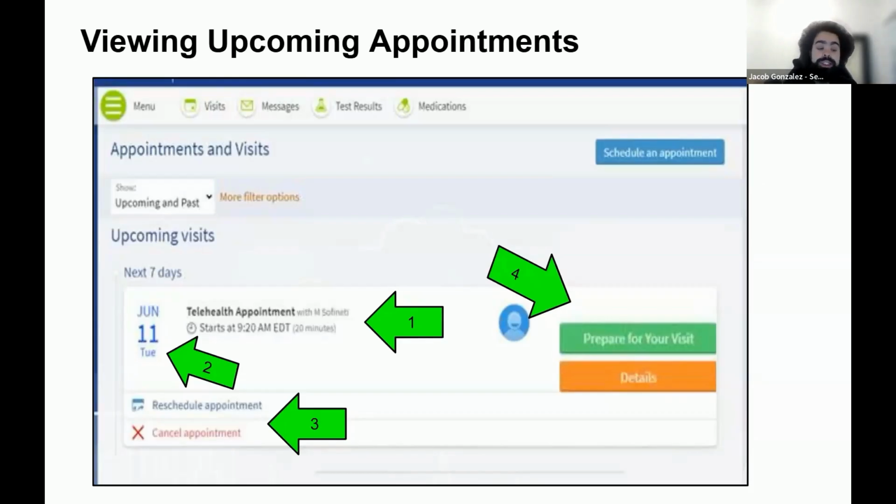Number two, it mentions the date of the appointment along with the day itself. So for this example, once again, it's June 11th. That's going to be on a Tuesday. Below that, number three, there's going to be an option to either reschedule the appointment or cancel it. Because I know there's some times, even for myself, where I'm accidentally overbooking something and I need to reschedule. So that's a perfect opportunity for you.